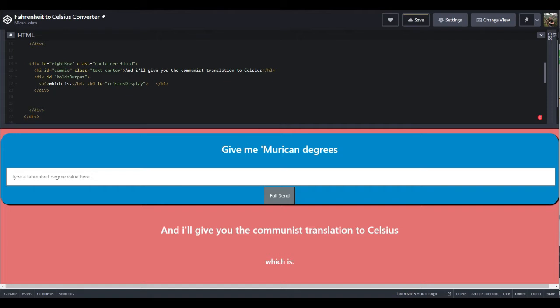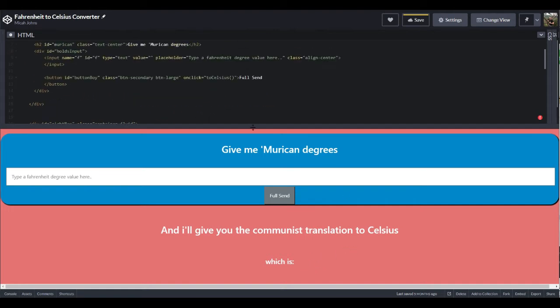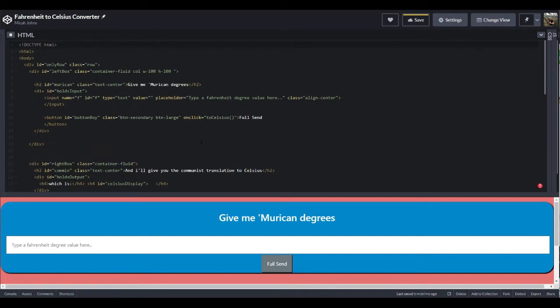So what we're going to do is give it an American Fahrenheit degree value, and then we're going to hit full send, and it's going to give us the communist translation to Celsius, which is going to output over here, right? So I'm going to break down this code real quick so that I can show you exactly what I did here.